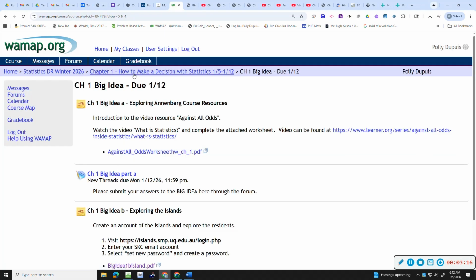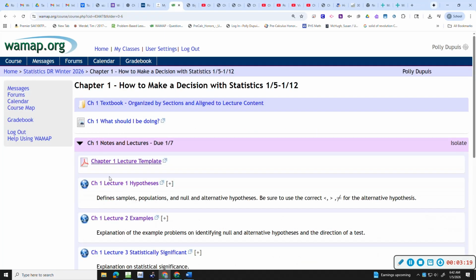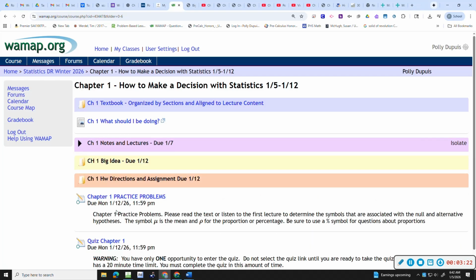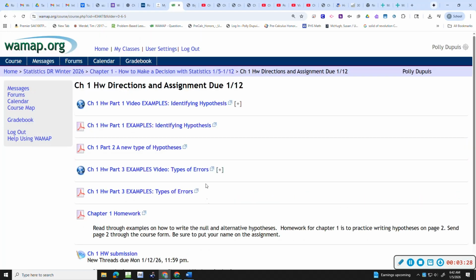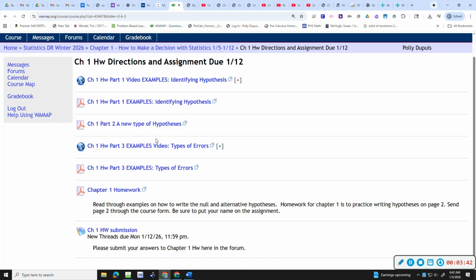In addition to the big idea and the notes, every chapter will also have a homework. So notice how I can collapse these and kind of get them out of my way. If I go into the directions for the assignment, this is like an assignment versus big idea, which is like, this is what it's all about. The homework is let's practice some of these things. And notice there are lectures in addition to notes. And there are actually 2 lectures here, and then you submit your homework. You're going to read through examples. I suggest that you reference these lectures and notes as you work on the assignment. And again, there's your forum for submitting your homework for Chapter 1.